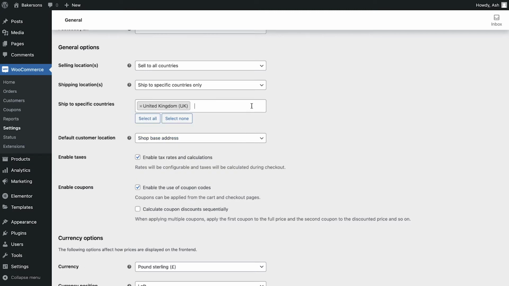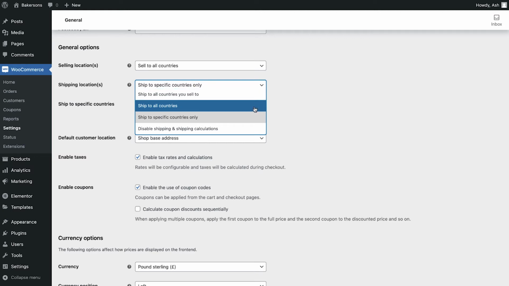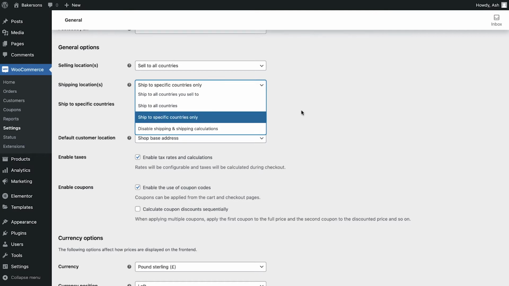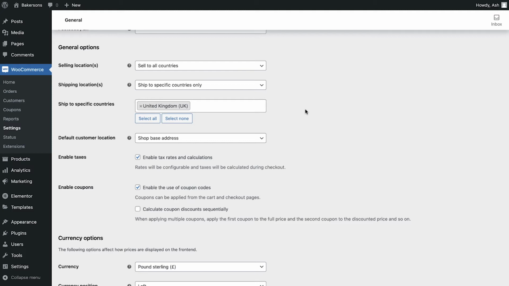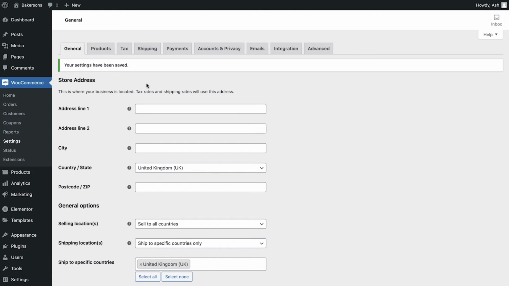Notice that there were more options available. You could set this to Ship to All Countries You Sell to, Ship to All Countries, and you can even disable shipping as well as shipping calculations. Spend some time here ensuring that you have explored all of the available options to make sure the configuration is correct for your store requirements. Once you have finished, let's save and head to the Shipping tab.